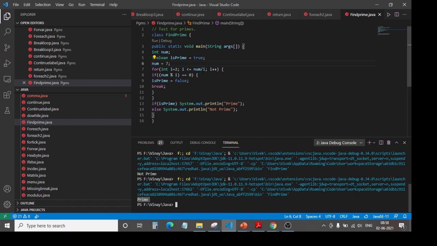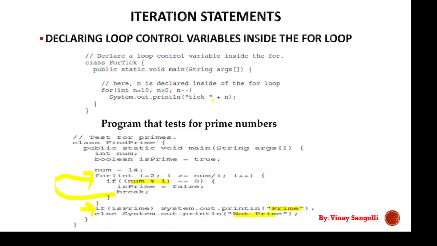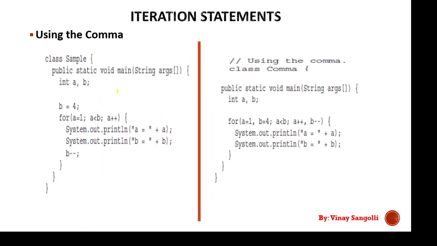So that means it is basically depending on this num mod i equal to 0. So this is how you control your iteration variables within the for loop. That is what was introduced here. Within the for loop, you can control it. You can define it within the for loop.